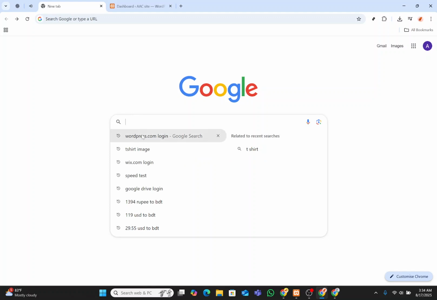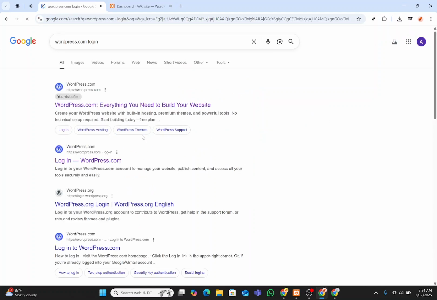First, let's navigate to WordPress.com. If you're not already logged in, you'll want to do that now. You can simply search for WordPress.com login on your preferred search engine and click on the link that takes you to the WordPress.com login page. Enter your credentials to access your account.